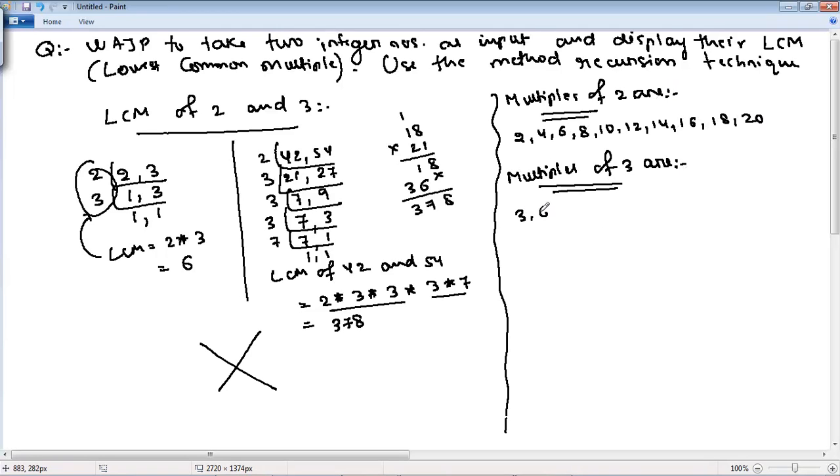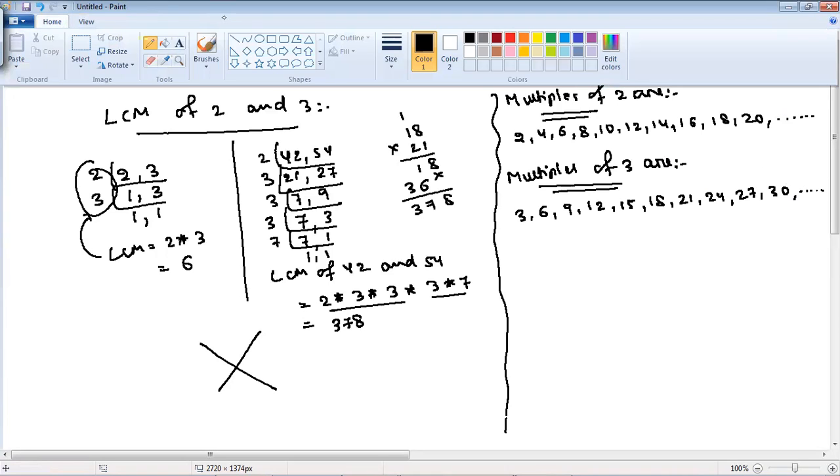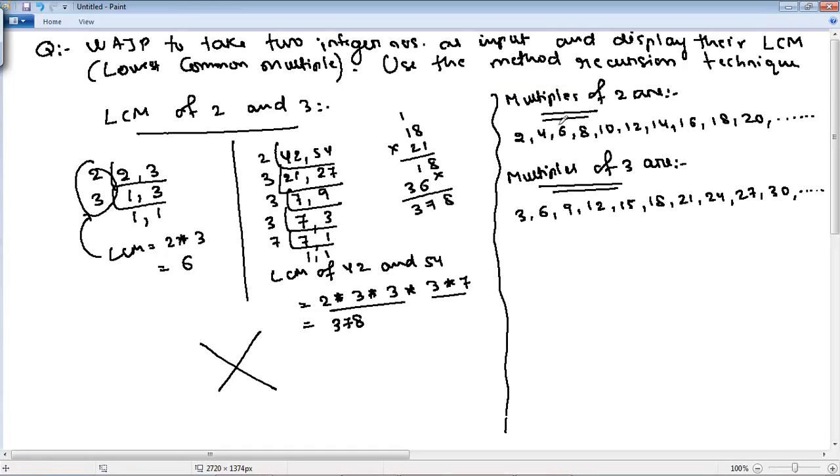And multiples of 3 are 3 ones are 3, 3 twos are 6, 3 threes are 9, 3 fours are 12, 3 fives are 15, 3 sixes are 18, 3 sevens are 21, 3 eights are 24, 3 nines are 27, 3 tens are 30, and multiples are infinite. Now, let us see the common multiples of 2 and 3. See, the common multiples are 6, here also we have 6. Here we have 12, here also we have 12. Here we have 18 and here also we have 18. Clear? So the list of common multiples is also infinite.